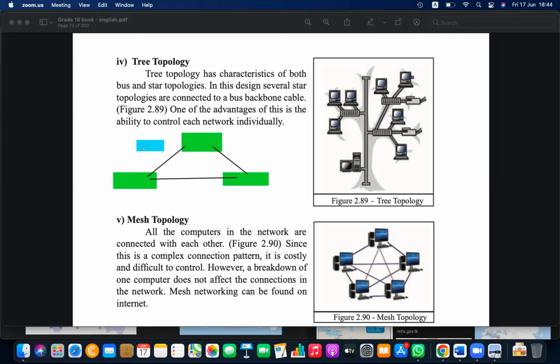Why? This needs to be connected with this one and this one. Altogether, how many lines? 1, 2, 3, 4, 5, 6. So let's say you want to connect another computer. Now you need this to be connected with all the other computers. So this will be connected to 1, 2, 3, 4. And that is why I call it mesh topology.